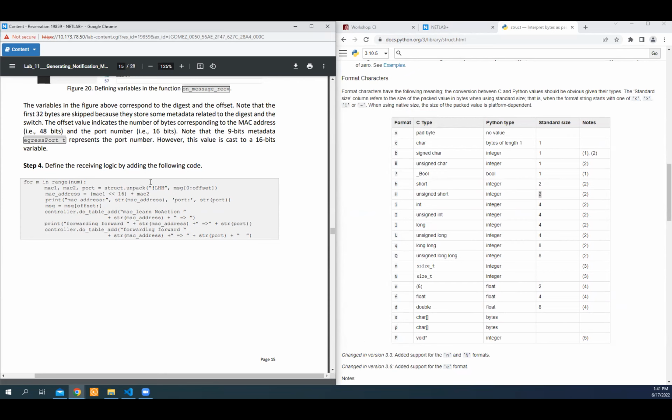Next, we're going to specify for the unpack function the message object. So we have this message, and we're starting from byte number 0 all the way to offset. This is where we're using the offset. We're starting from byte number 0 to byte number 7, because this is Python, so we exclude the last field. It's as if you are having from 0 to 7, which are 8 bytes. And then we unpack them and we store them into MAC1, MAC2, and port.